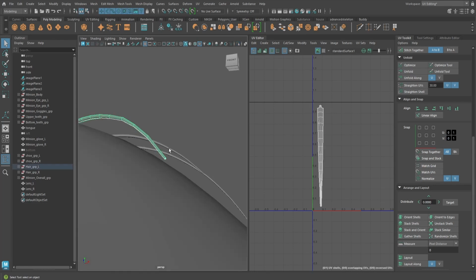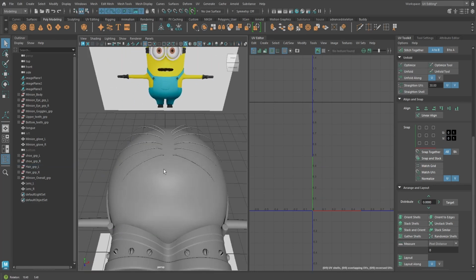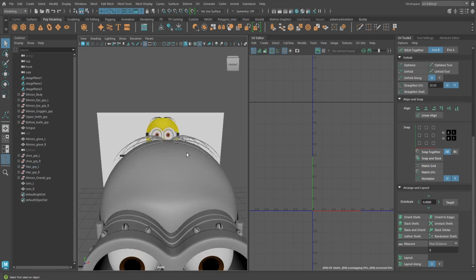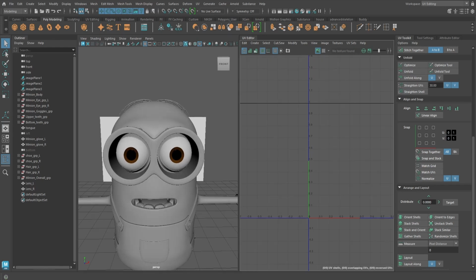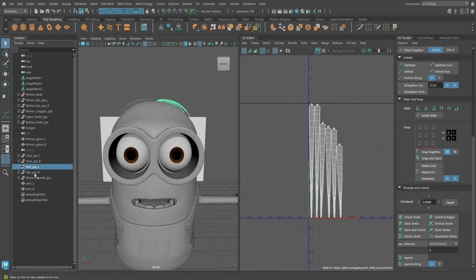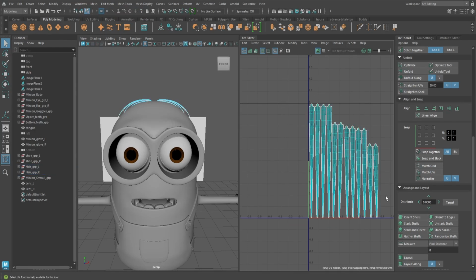And let's hit Control 1 to bring back the minion and do the same thing for all the hair follicles. Let's select hair group _L and hair group _R and go to UV shell and select all of them and lay it out.